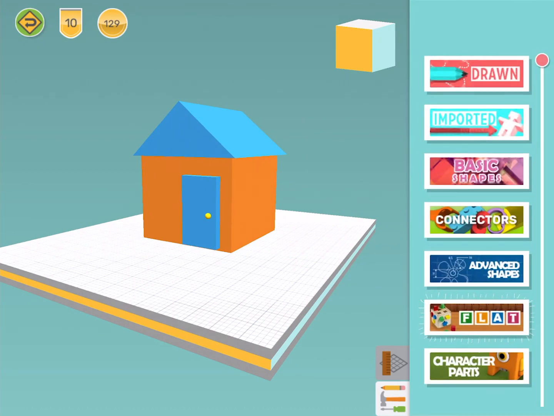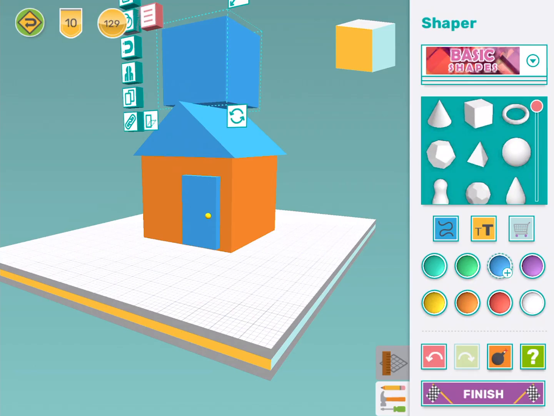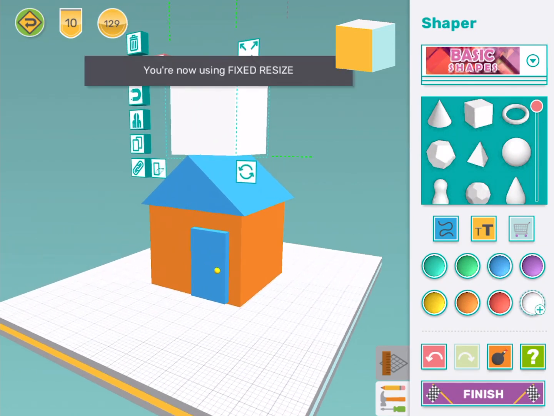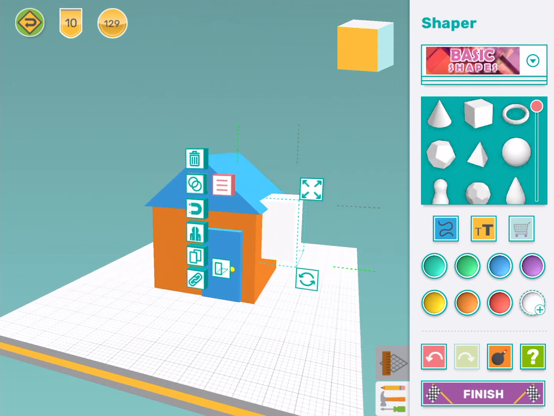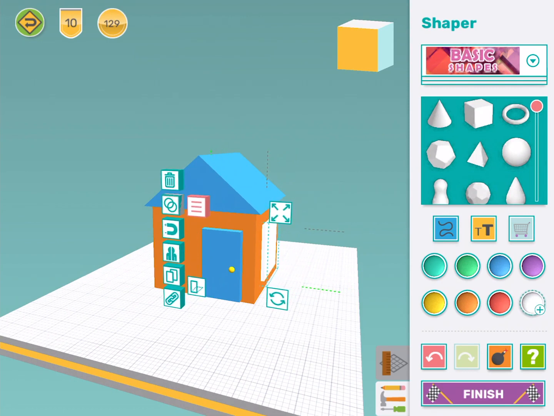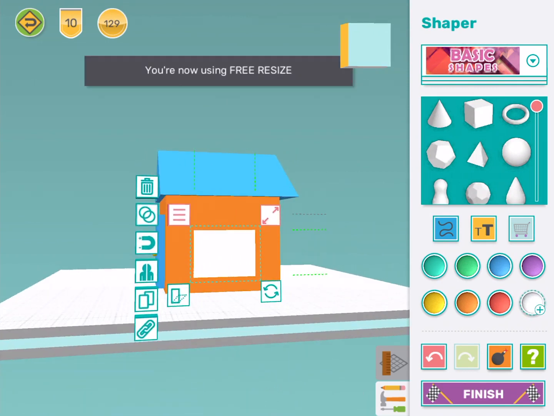I'm going to use squares for my windows. I'm going to make them white. That window is a bit big. I need to make that smaller. Move it down over here. And now that looks kind of like a window. A little bit too big still.